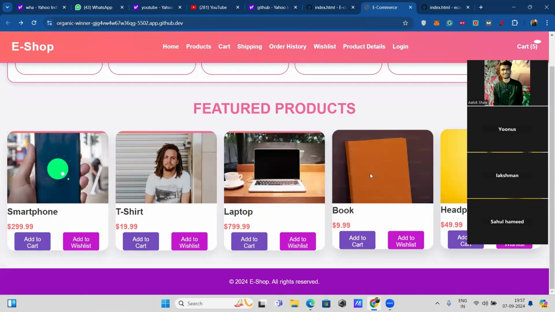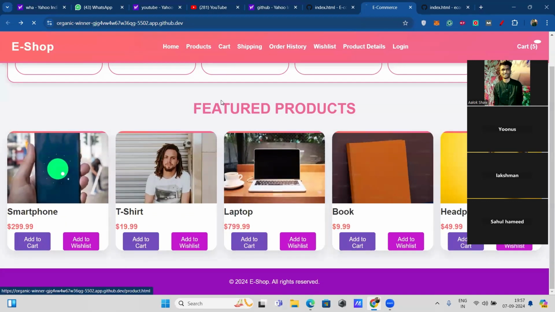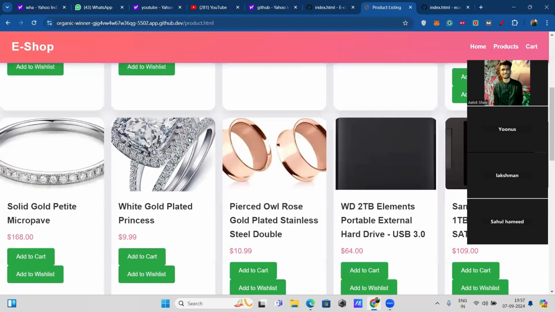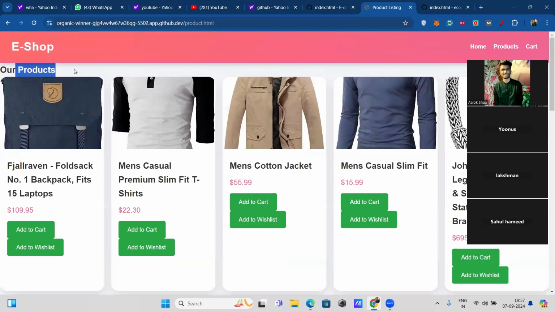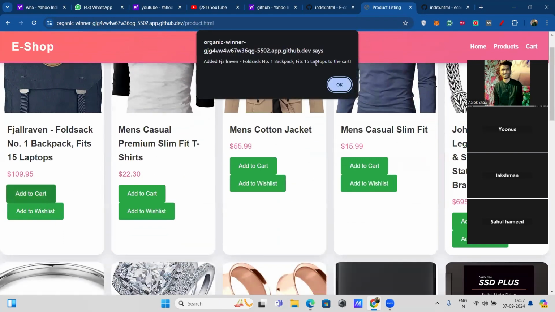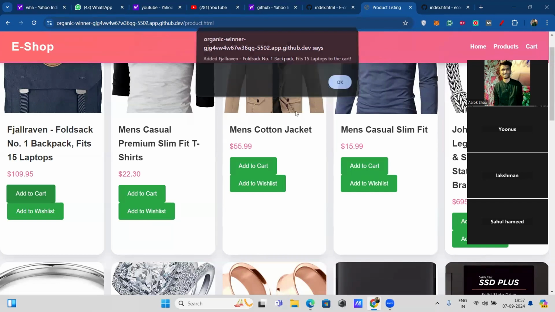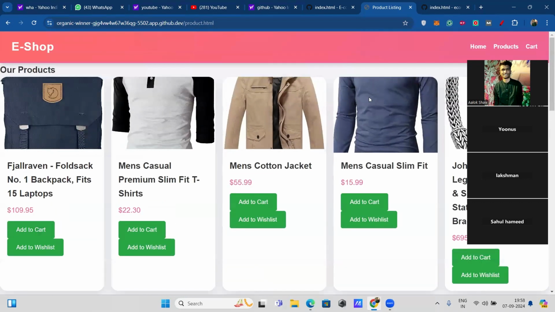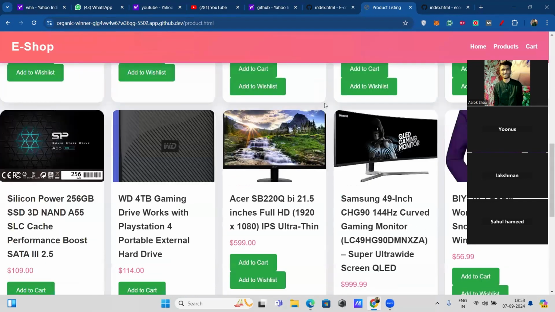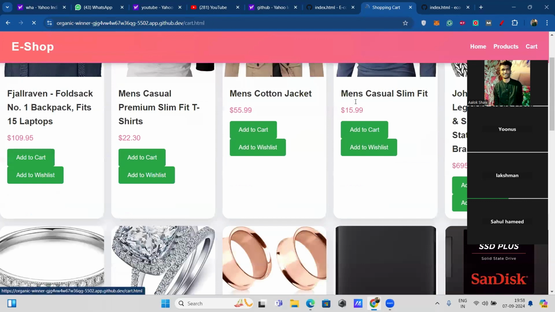These products are not dynamic, these are just hard coded products. I have given the inputs. But in the product section, you can see lots more products. These are not hard coded. These are API call products. These products are fetched by API. You can add to cart here, backpack added to the cart. And add to wish list, added product ID one to the wish list. You can add this also, but this will not show here. I have not given that feature.